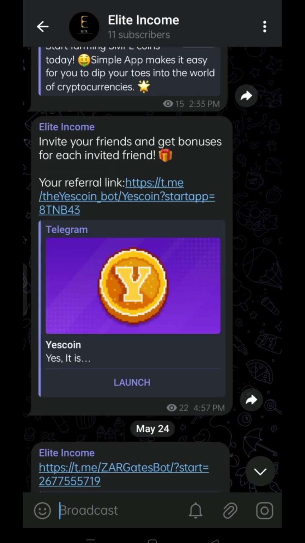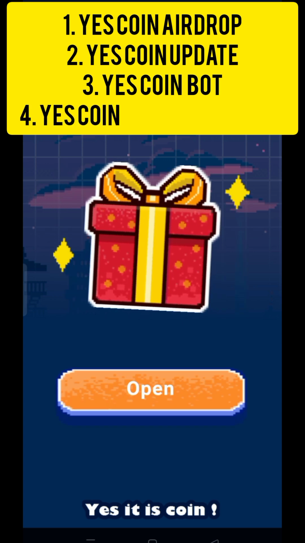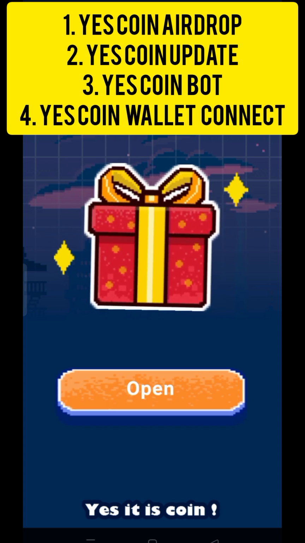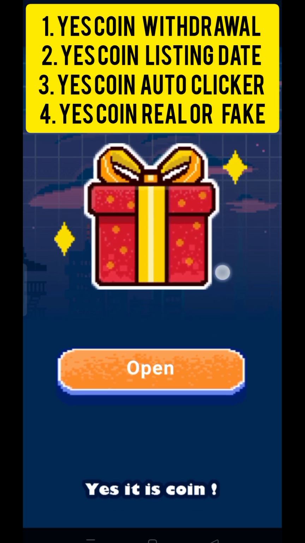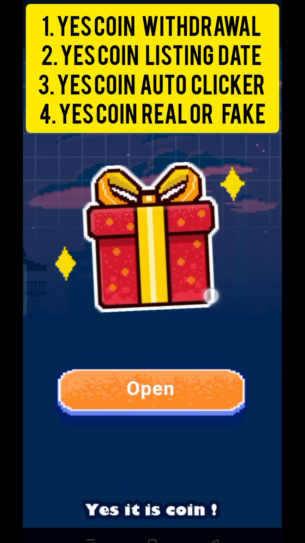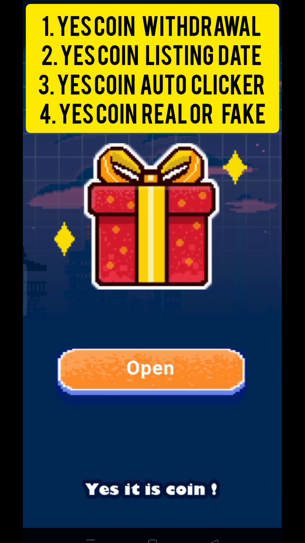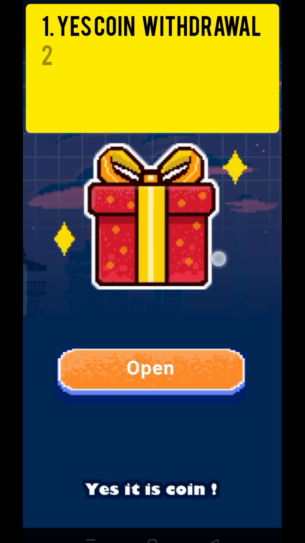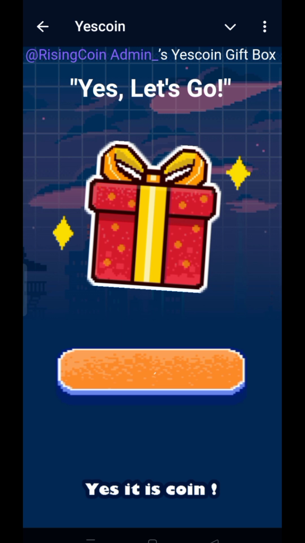So today we are going to talk about YESCOIN. This is YESCOIN. We are going to talk about the YESCOIN airdrop, the YESCOIN updates, the YESCOIN bots, how to connect wallets on YESCOIN, and YESCOIN withdrawal in case you want to withdraw your coin. We are going to talk about the listing date and the launching date of this coin. And then we are going to tell you which of the YESCOIN is fake or real. Then we are going to talk about auto clicker. So we have so many things in our box to open. Let's dive in straight away.